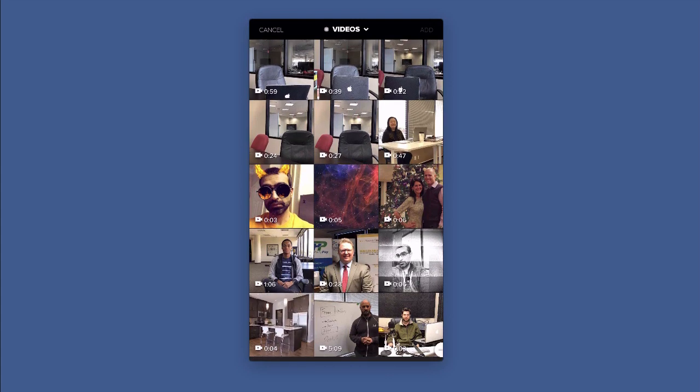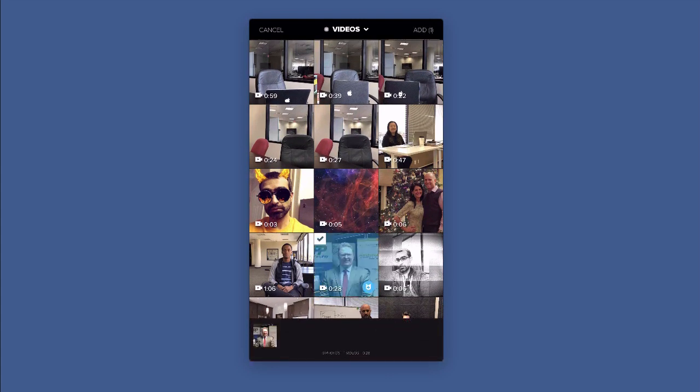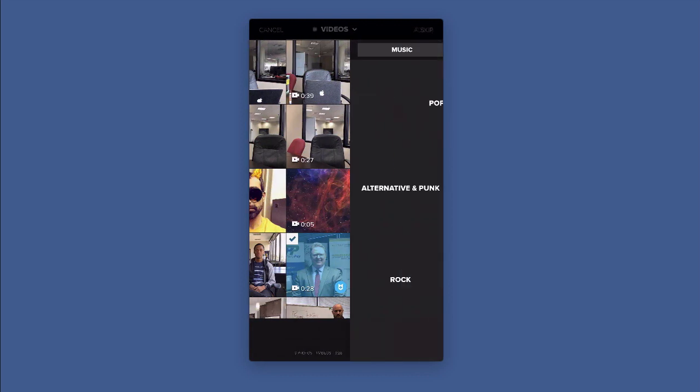Now I'm looking at videos on my camera roll. So I'm gonna pick Sean's video. And by the way, you can select multiple clips too to add to the timeline, just like that. So in this example, let's just go with Sean's clip. And once you have it selected, you can click on that add icon or button on the top right hand side. So let's do that.